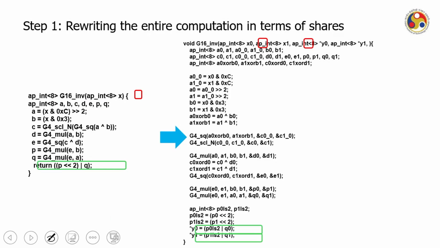Now, if you want to mask it, what am I going to do? I now say suppose I have 2 shares, each variable becoming 2 shares.